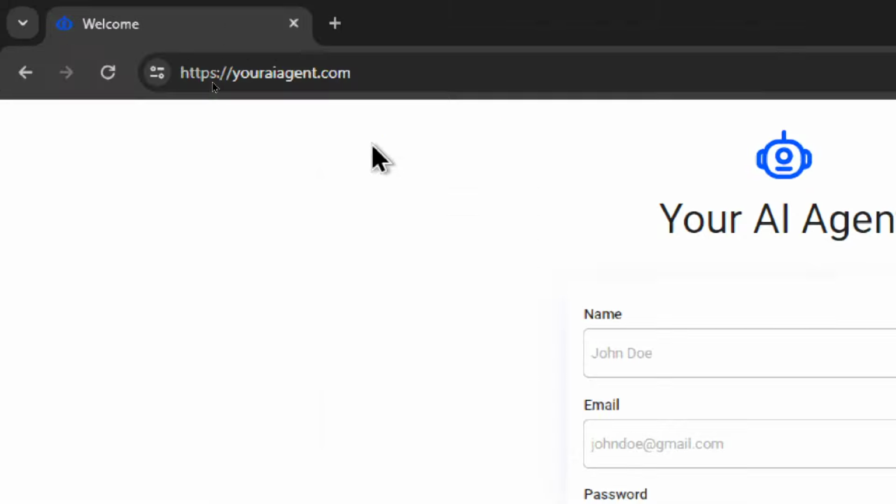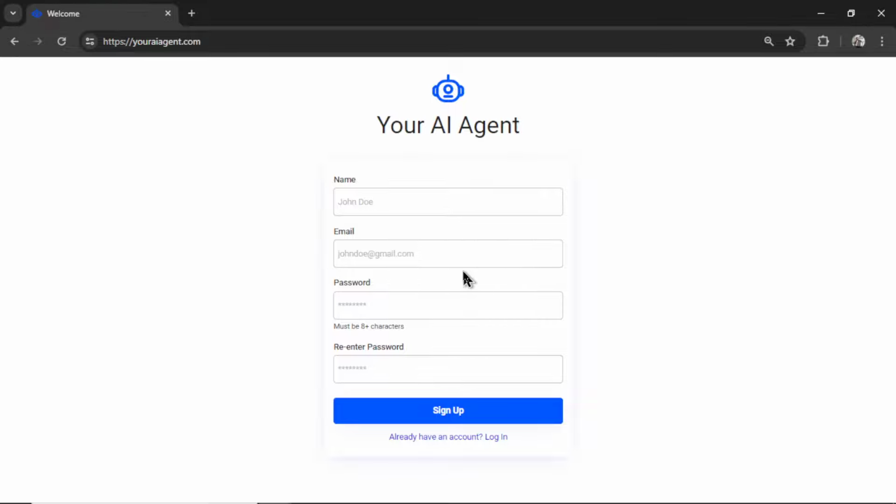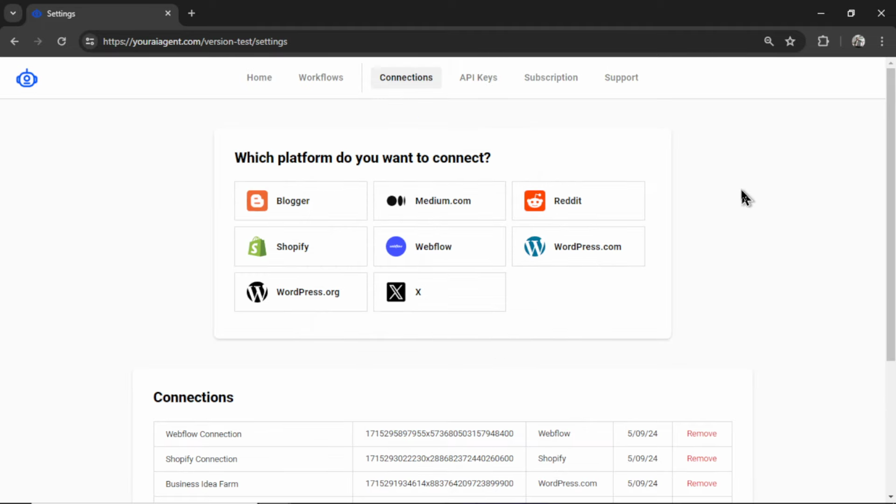But if you're new, you're going to go to yourAIagent.com, enter your name, an email address, password, re-enter your password, and then click sign up. When you first launch yourAIagent.com, it's going to drop you on the settings page. You need to connect your website. We offer a bunch of integrations right now. We're going to do a classic WordPress.org website. I'm going to click this.